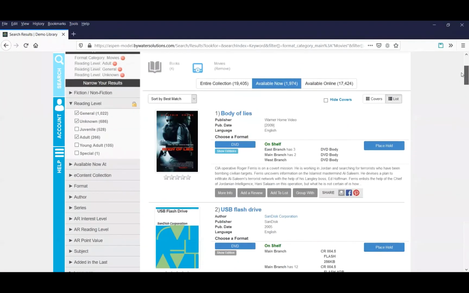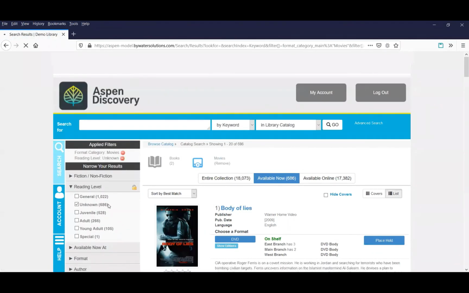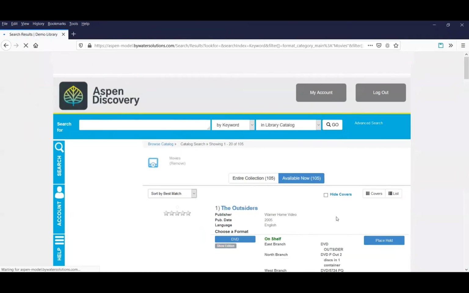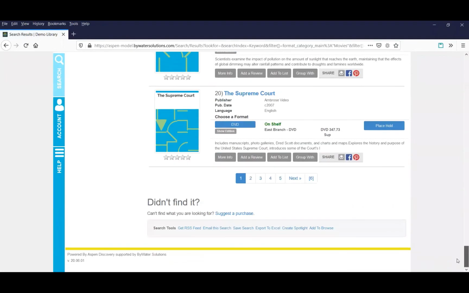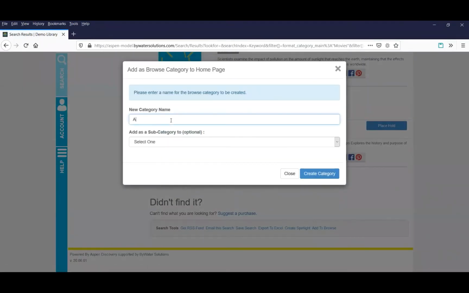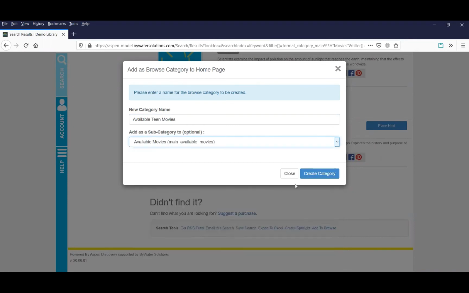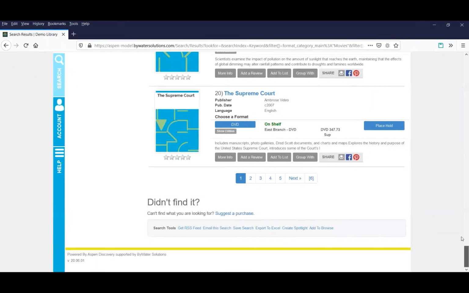And let's create another one. So let's clear these. Instead of adult, general, and unknown, let's change that to young adults. And we'll add that to the browse. We're going to call this available movies, and we'll add that to our available movies. And then let's also create one for kids.